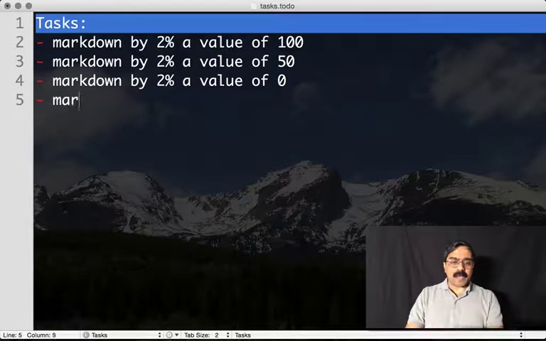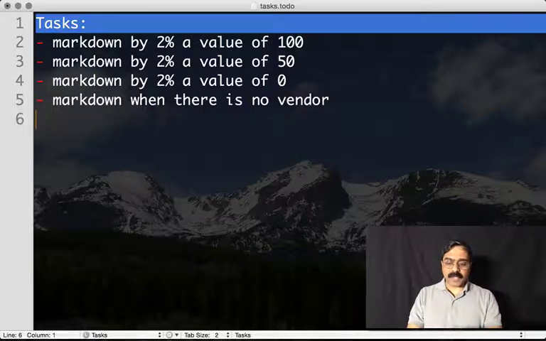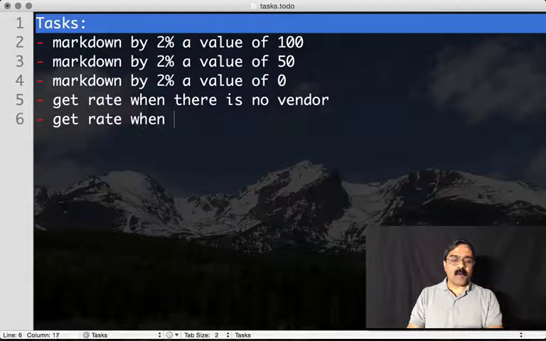Then we could say mark down when there is no vendor. So that's the first thing. And then getRate when there is no vendor. And then we could say getRate when there is one vendor.